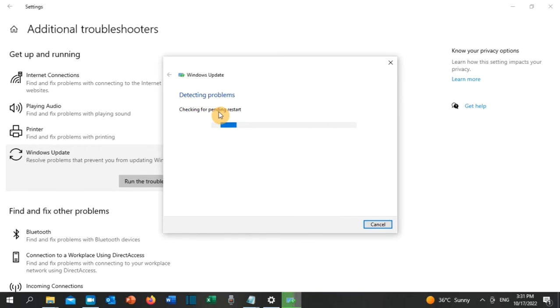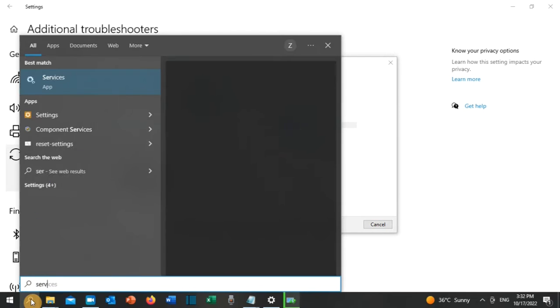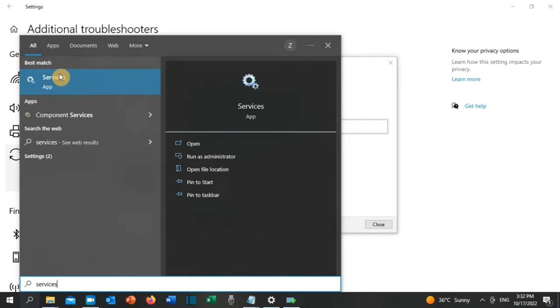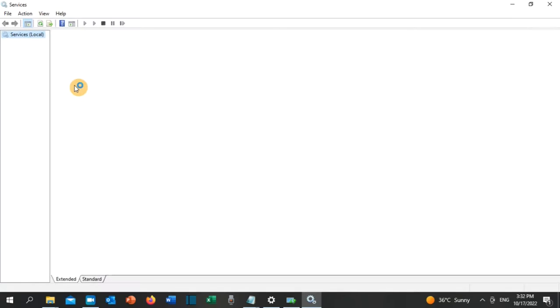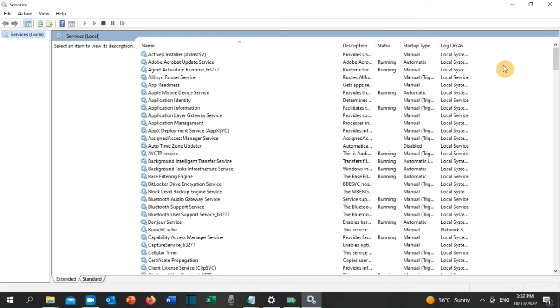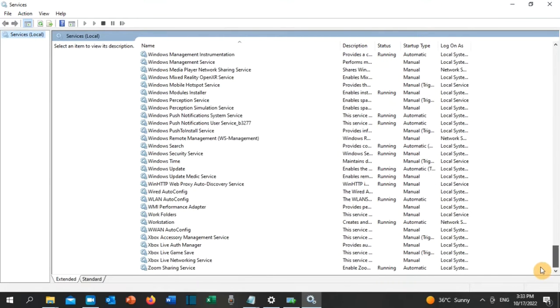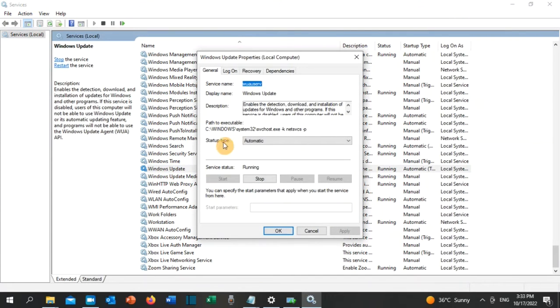If that didn't work for you, as a second solution which you can apply, go to the search toolbar here and type services. You will see as a best match services. Click on it, and here you need to locate Windows Update. Scroll down, it's almost at the end. Windows Update, double click on it, and then here startup type. If it's not automatic, select automatic, and then click on apply, and then OK.